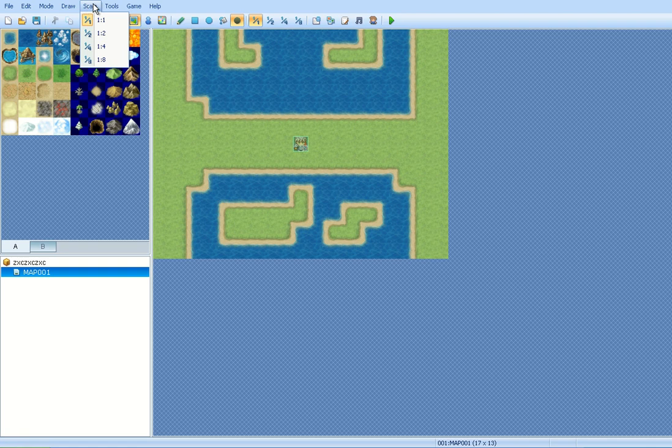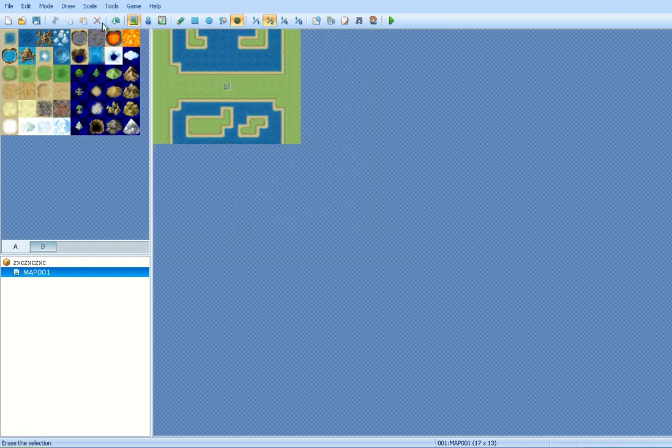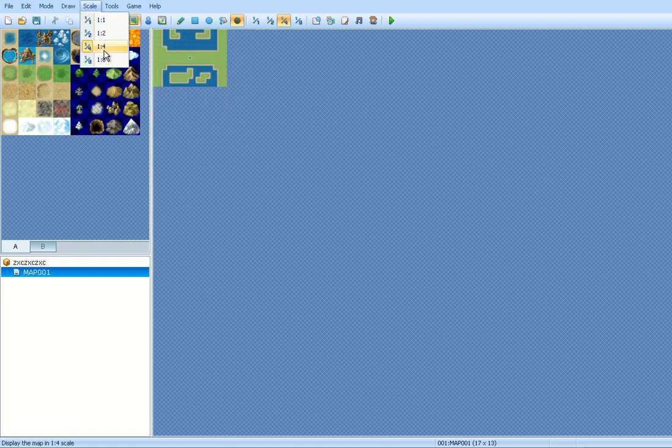Alright, the scaling. If you're making a large map and you want to be able to see and edit a lot, you can change the scaling like so.